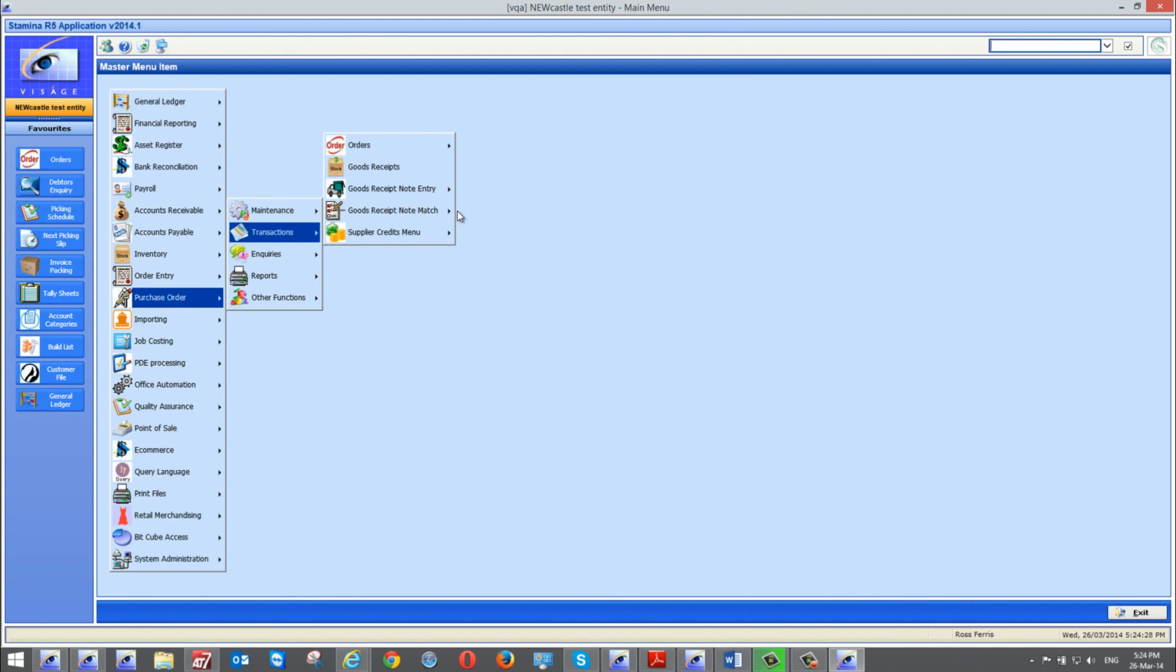But that's it. We've now completed the cycle of receiving goods into the system, both with an invoice by doing a one-step goods receipt process, or if your processing is either by choice or forced upon you because you don't get an invoice with goods. We've also seen how we can enter in a goods receipt note and subsequently match that with an invoice coming in from the supplier. That's it.